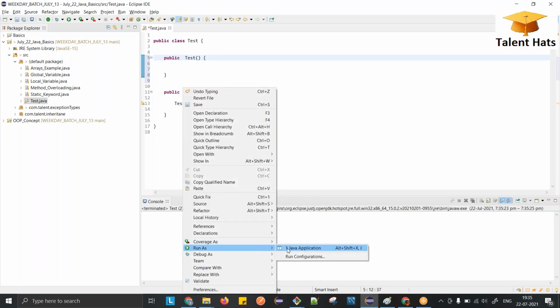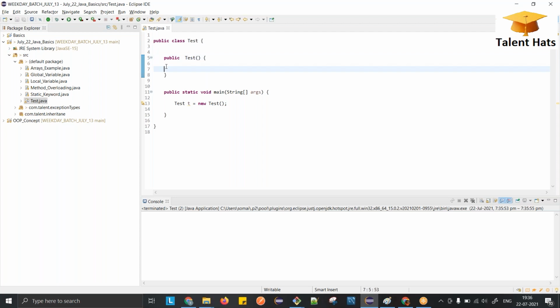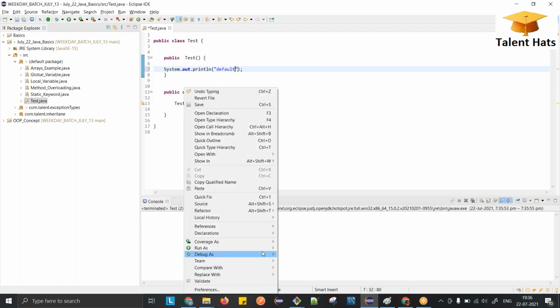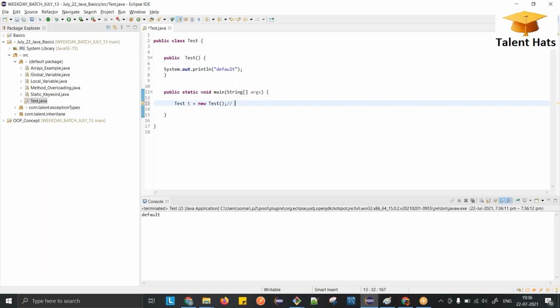So if I go and run, this constructor is also being called. But since I don't have anything inside this, I'm not getting anything. If I print something, let me call it default. Now, I'm not calling any method, all those things. So the constructor is called the moment you create an object of the class. I'll write it here: constructor is called when you create an object of the class.